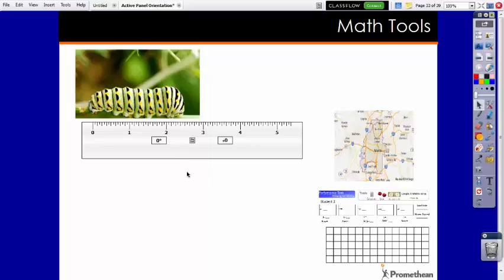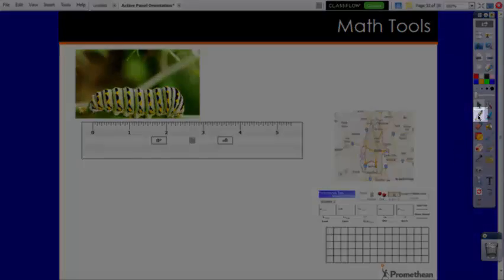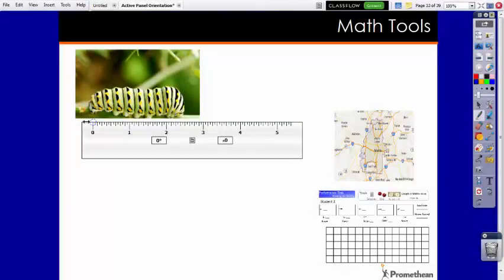You can also choose the pen tool and annotate along the edge of the ruler to help your students measure. To do this, select the pen tool and hover over the edge of your ruler. Place your pen tool where you want to measure, click, and drag.